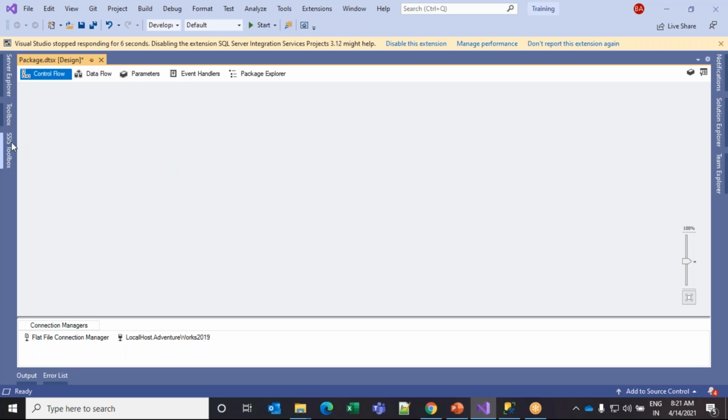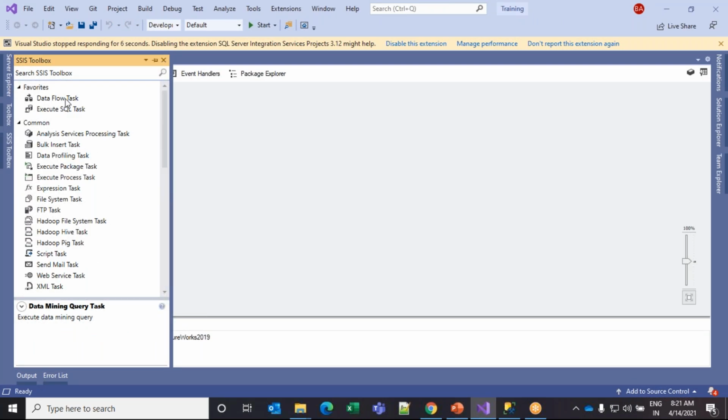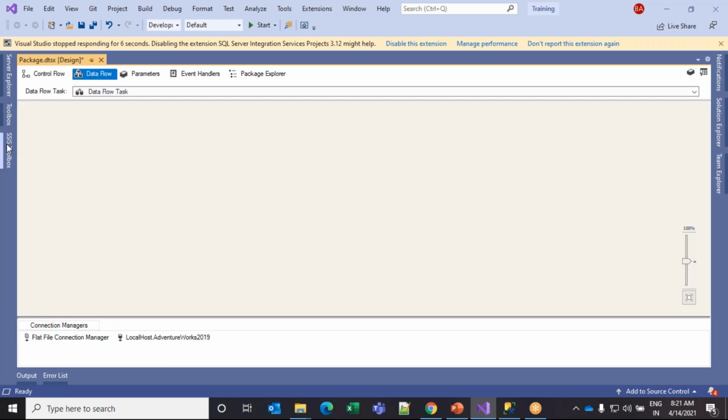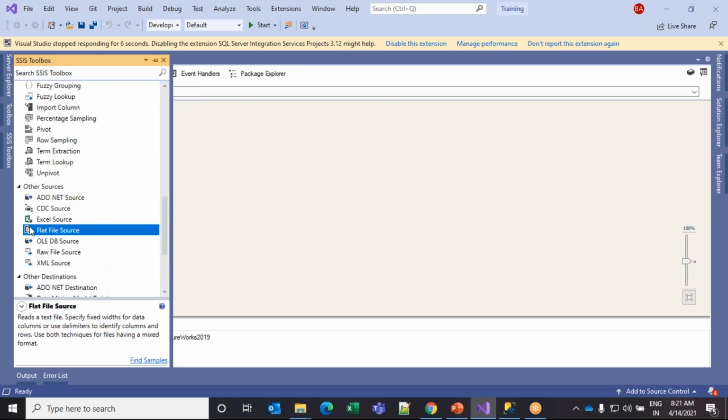So you can see the screen, right? Yeah, so I'll go with the data flow task as I need to do an ETL. Inside a data flow task, I'll be taking a flat file as a source. So we have a number of sources here. We can even use a direct Excel source also, OLEDB source, even if we have an XML file, we can directly use XML source also. But normally we go with the flat file.